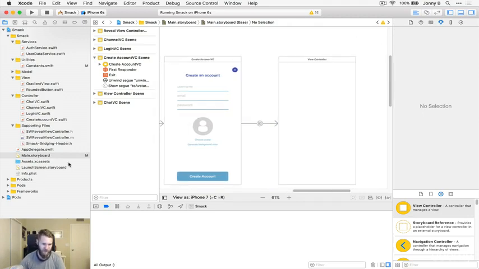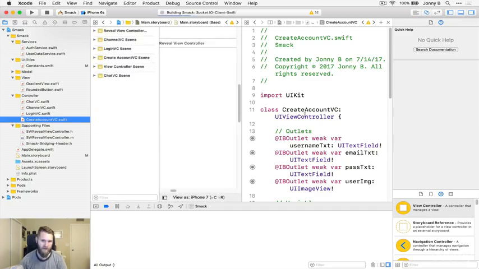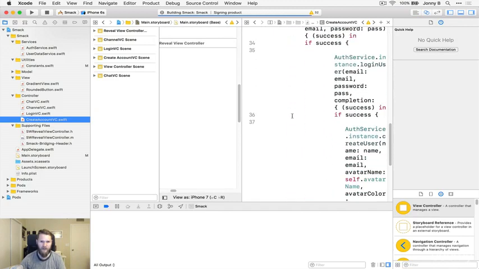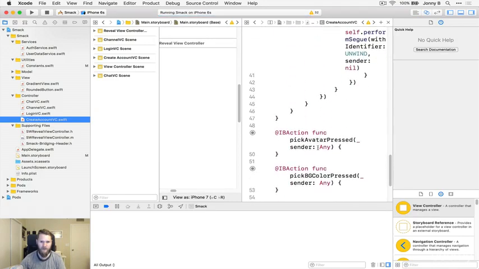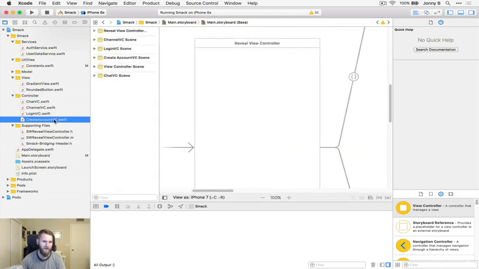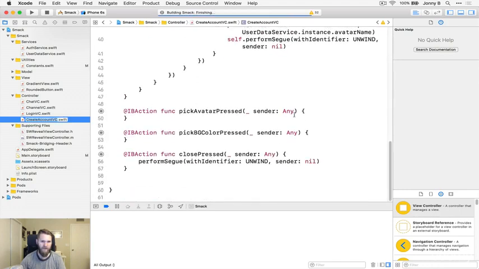Actually, let's open up our assistant editor with our create account VC selected. This time I do mean that one, because we're going to add the action for it if we don't already have it. Let's see if we have it in create account VC. Hey, we do already have it. I remember adding that now. So in create account VC, pick avatar pressed.